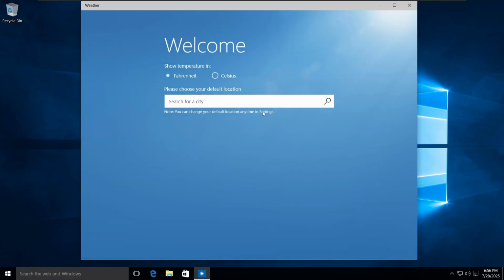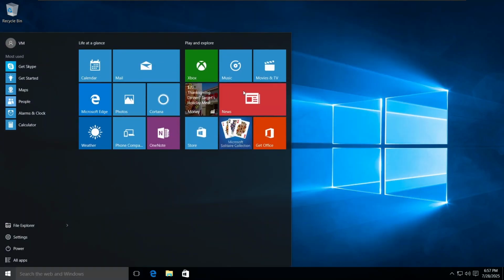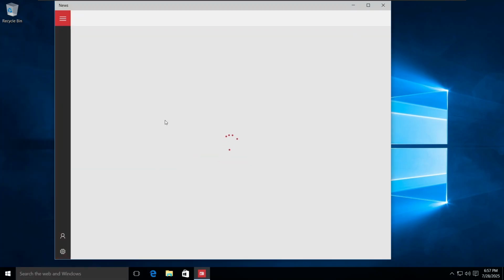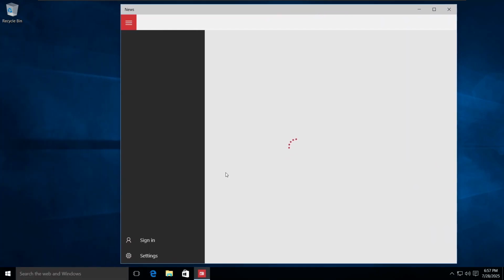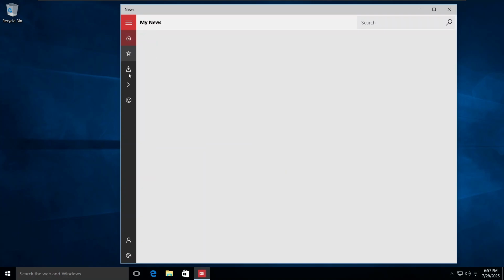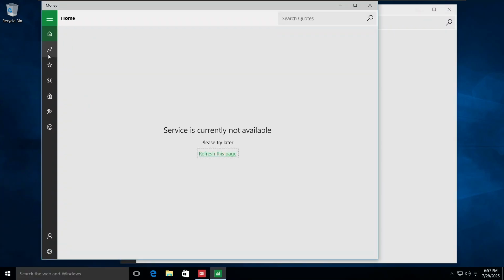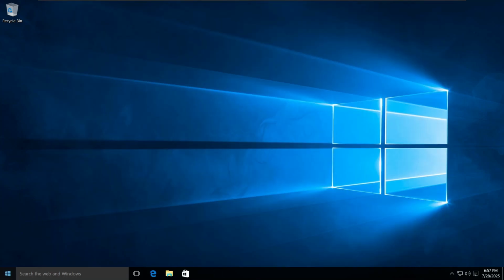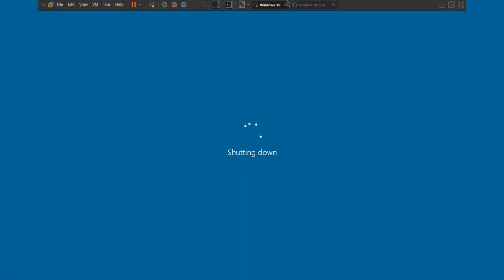Obviously, I didn't know if the weather app worked. I didn't give it a location or anything, but it might have worked. I don't know. But when I open the news app, you will see something quite interesting, which is the news app just says an error occurred, try refreshing, and then says service is currently not available. I open the money app, same thing. So clearly the services for these were shut down and they're no longer going to function. So then I just end up shutting down the virtual machine because I'm done with RTM for this video.